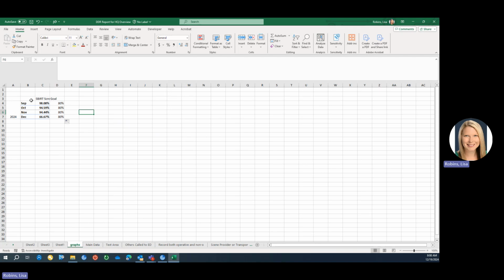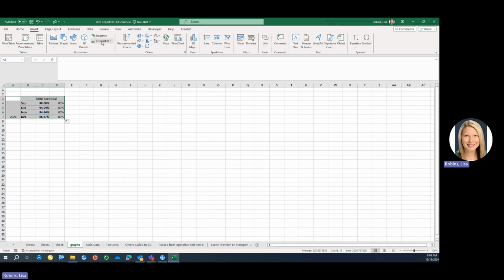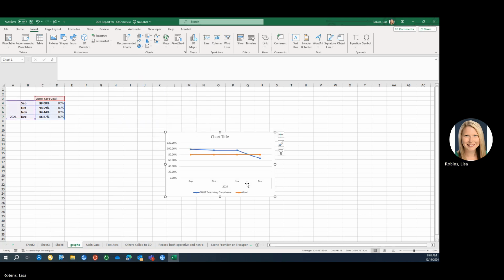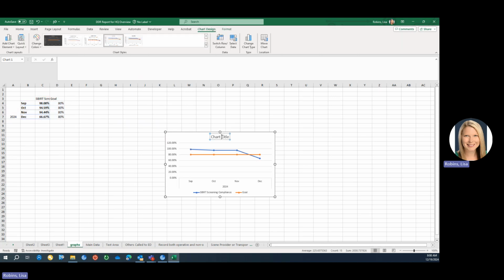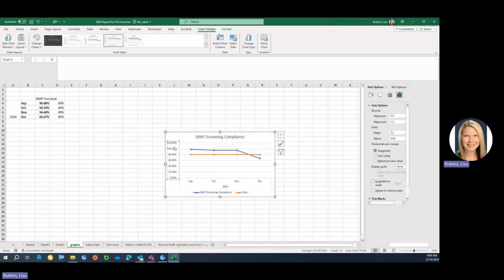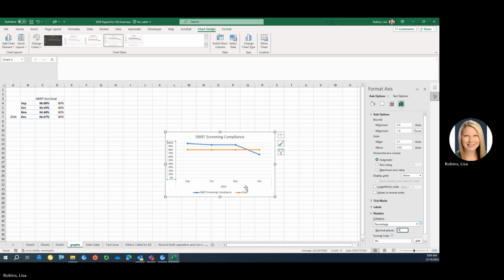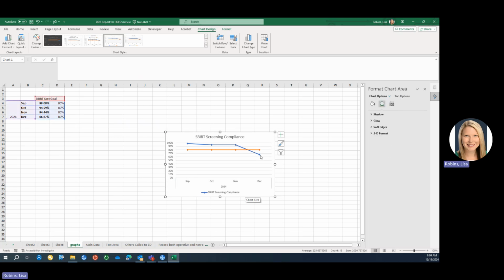After you have this data set up, it's very easy to highlight it, click insert, and then I want a line graph for this. So here you can see we've got our goal line, our SBIRT screening compliance. I would change this. And I would do a couple things to make it pretty. You can't be over 100% compliant, so I would remove that. I don't like the excessive decimal places. And I don't need you to tell me that it's a goal line.